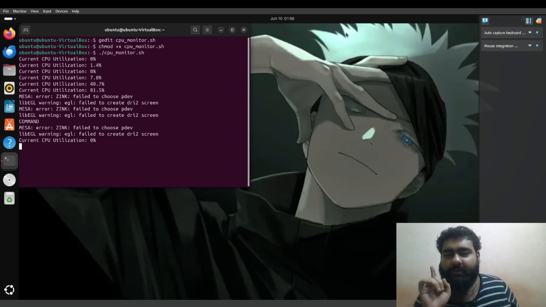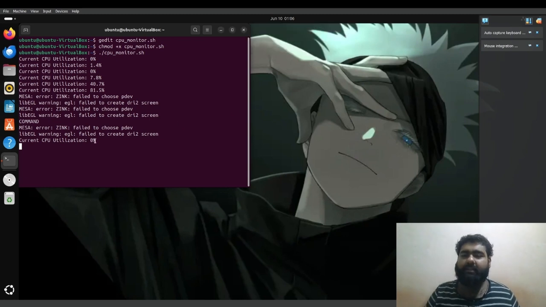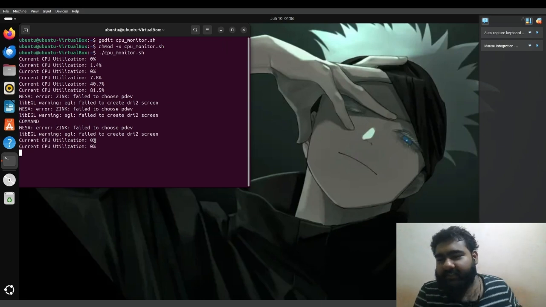See, now current CPU utilization is 0%. It came from 81 to 0. Now it's idling at 0%. Let's wait for 10 more seconds and we will see. Yeah, see, 10 more seconds. Sorry, 0% again.